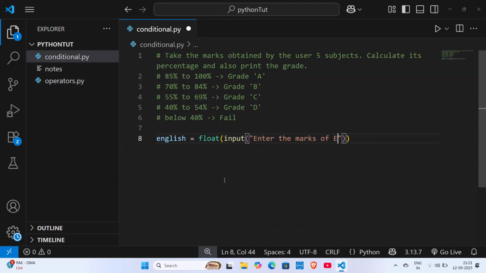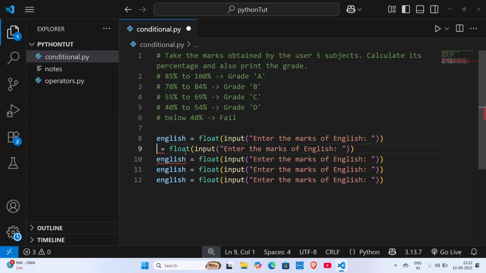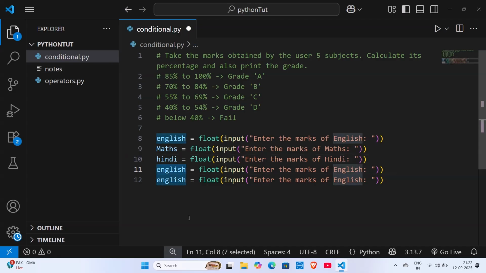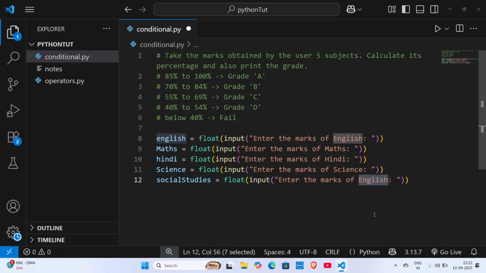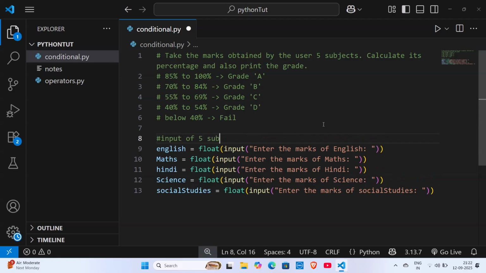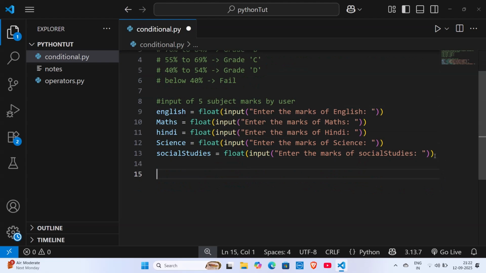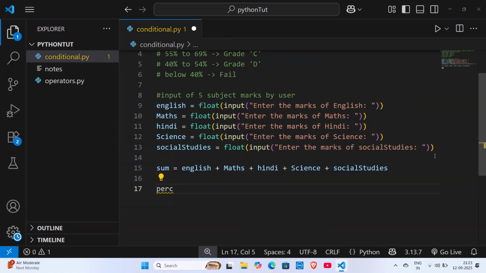We will take the input of marks obtained by the user in float type. Note, the full marks for each subject is 100. So, for 5 subjects the total marks will be 500.